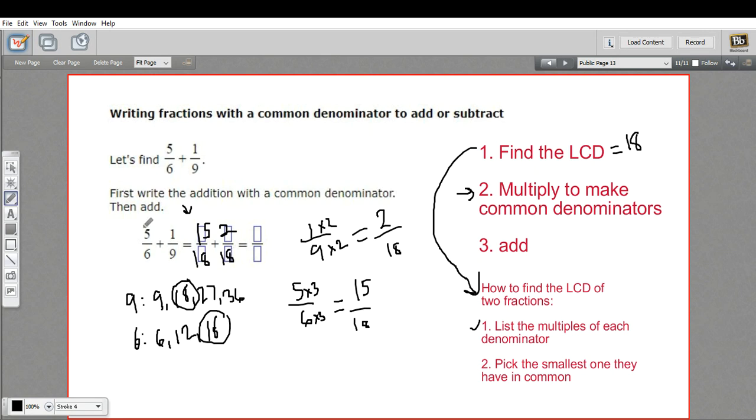All right, so now our problem of 5/6 plus 1/9 has become 15/18 plus 2/18. And because the denominators are the same, now I can just add the top. 15 plus 2, that's 17/18. And that is our answer. So that is how to walk through the steps to add two fractions that don't have common denominators.